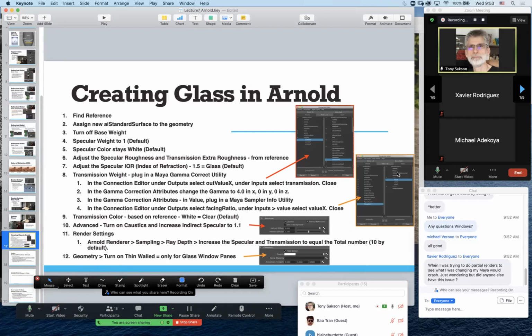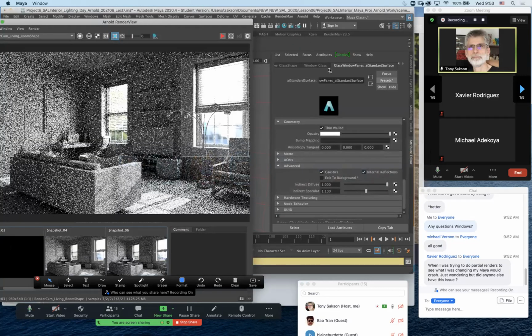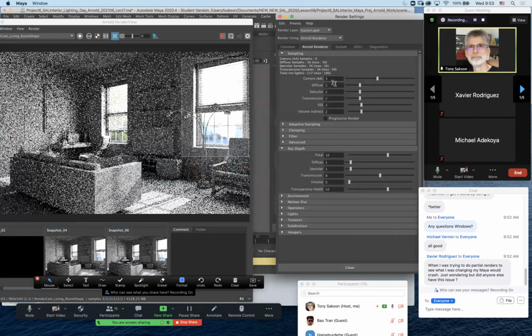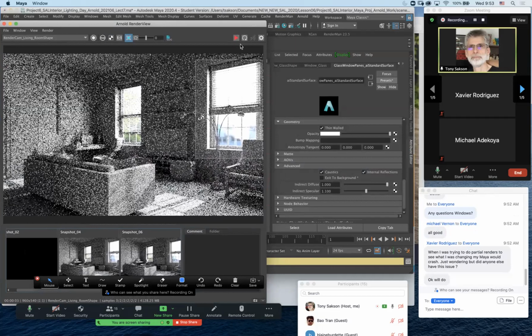When I was trying to do partial renders to see what I was changing, my Maya would crash. Just wondering, anybody else have this issue? Javier, make sure that you turn your production settings down in Maya. Like I did, mine was taking forever. So just reset your render settings to be the default so you get quick feedback. See if that helps. Also, make sure that you've got Arnold 4.2.2.